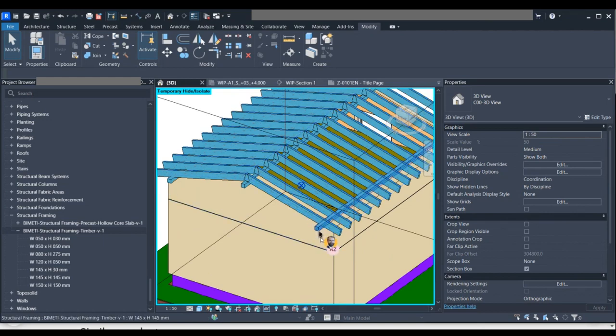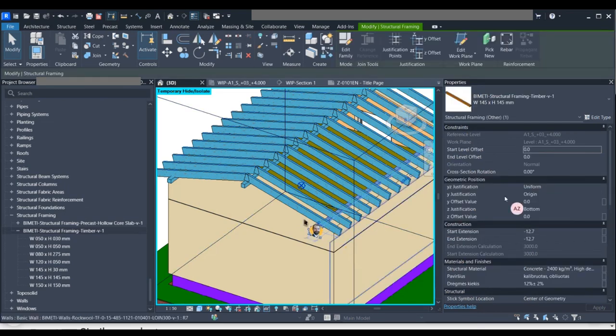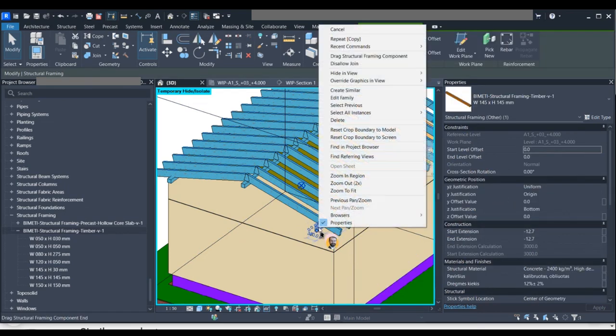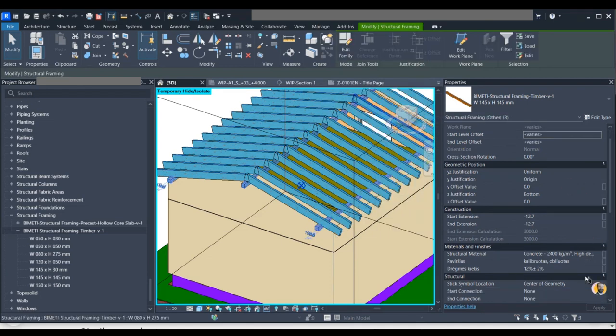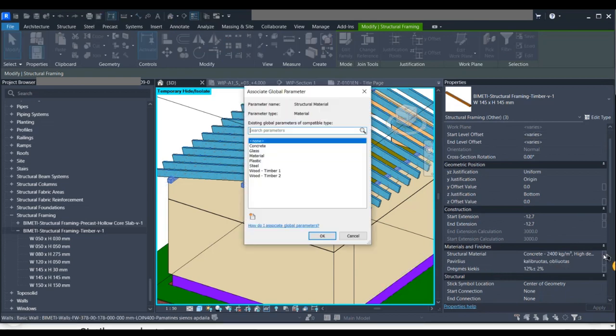Click on the beam. Click the right mouse. Select all instances. All instances, select all instances in entire project. Go in materials and finishes and click the small rectangle here. We will use global parameters.